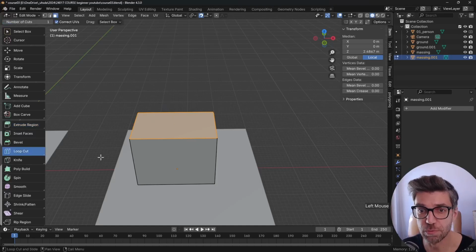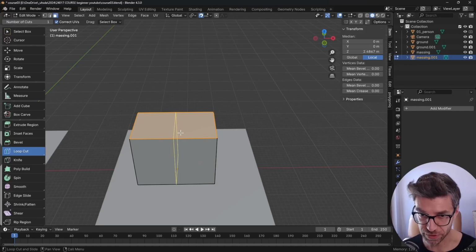So we're going to use loop cuts a lot, and loop cuts only work with faces that have 4 vertices. In this case, all of our faces have 4 vertices, so that's quite easy. But triangulated mesh or faces that have more than 4 vertices cannot be easily loop cut.